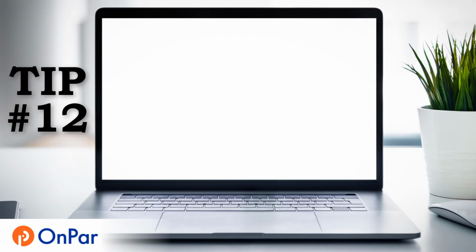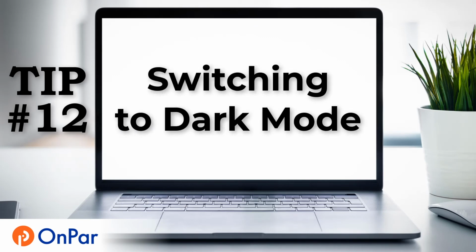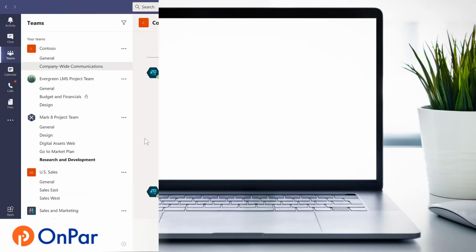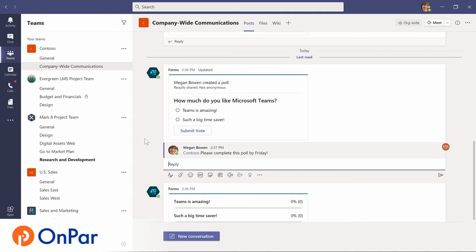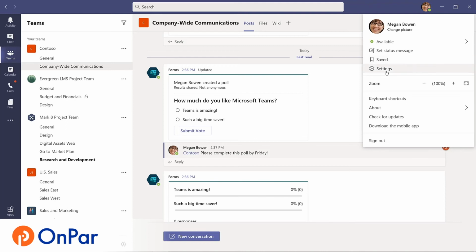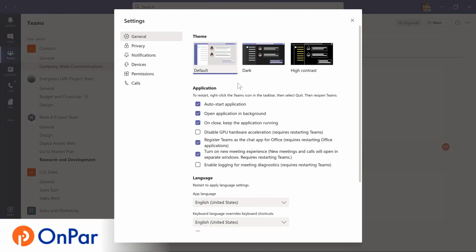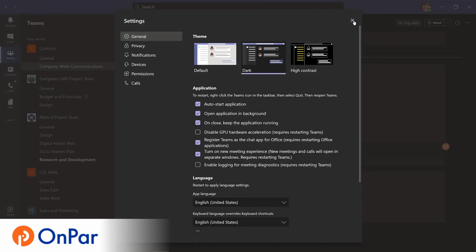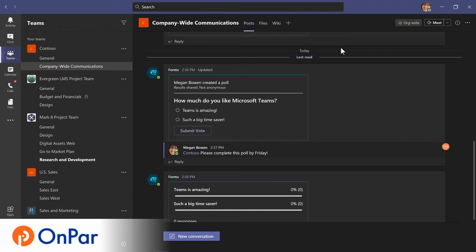Number 12, switching to the dark theme. One of the options in Microsoft 365 and Teams specifically is to change to the dark theme. The dark mode or black theme changes the default bright background color to a darker color, which is often easier on the eyes in low light environments, or if you simply prefer less bright interfaces. To make this change, move to your profile and choose Settings. Your theme options are the default, dark, and high contrast. I'll choose dark and close. And it's that easy to switch to the dark theme.